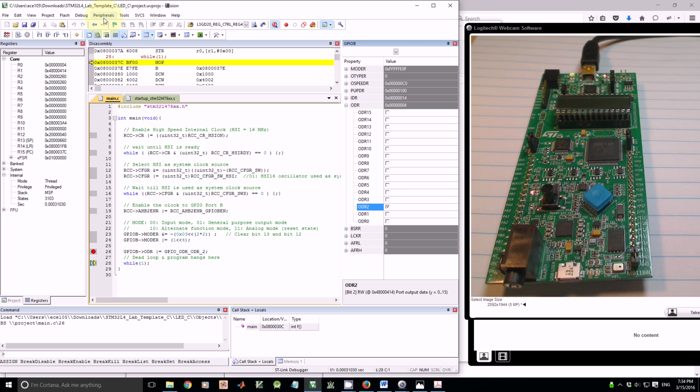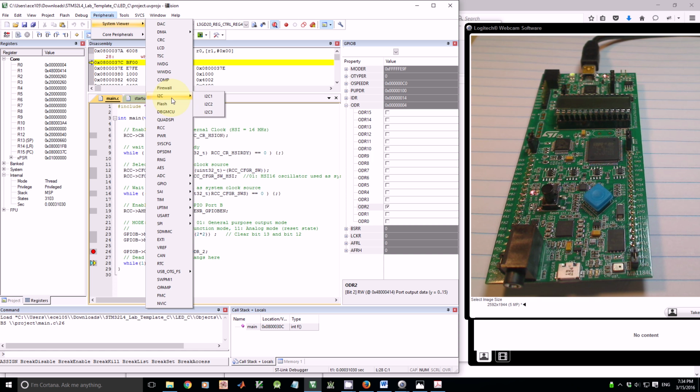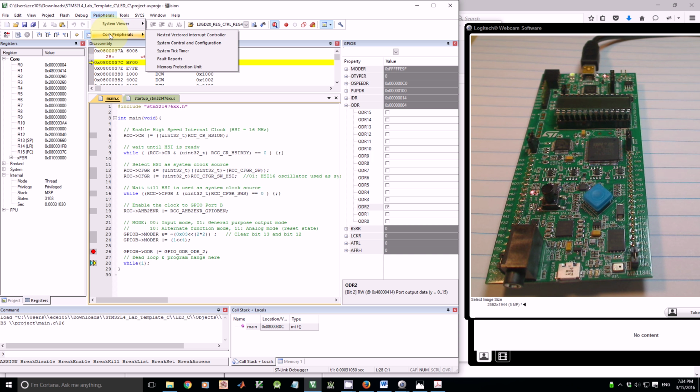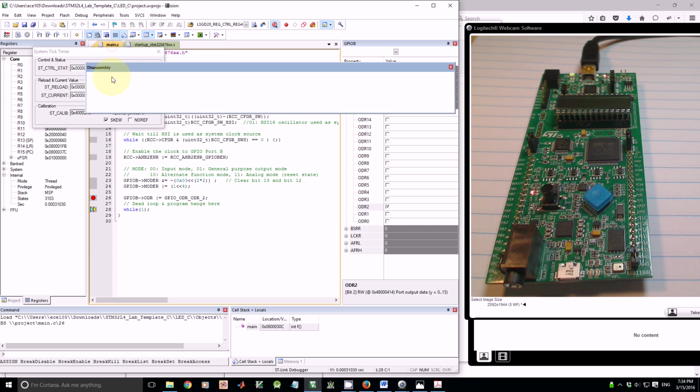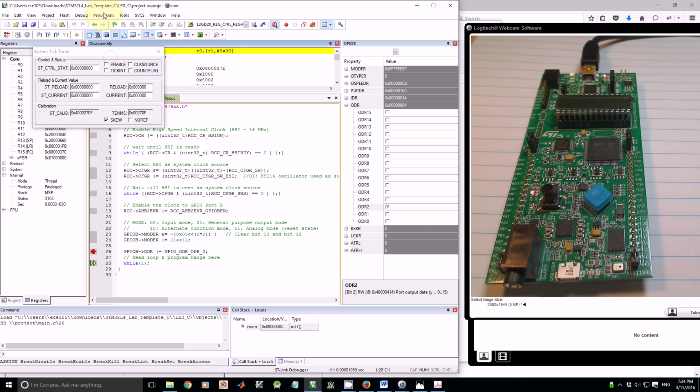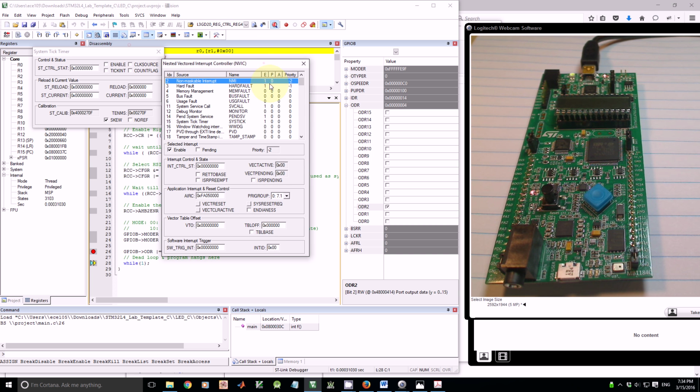So you can see many other peripheral registers, such as RCC, and other GPIO ports, and also the core registers, including the system tick timer, so you can see the system timer value, and NVIC, so all the interrupts, you can see whether they are enabled or disabled.